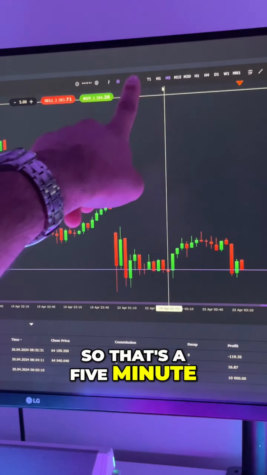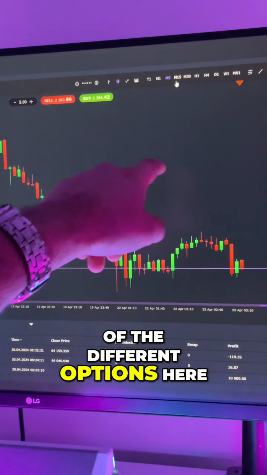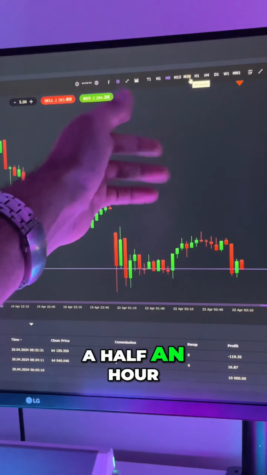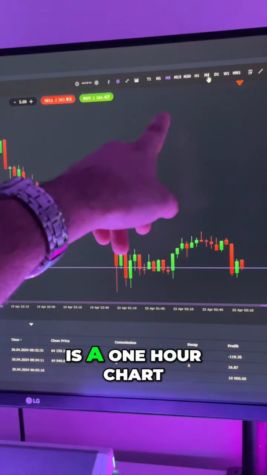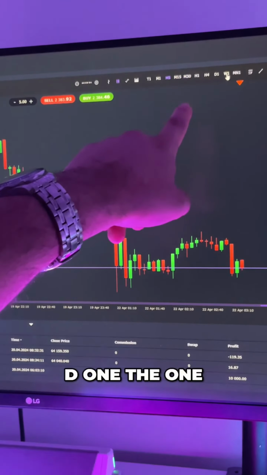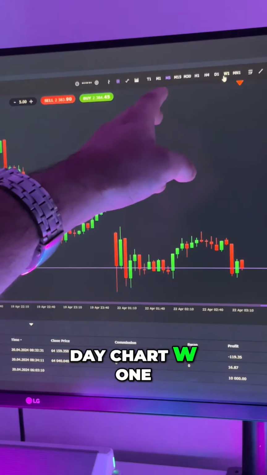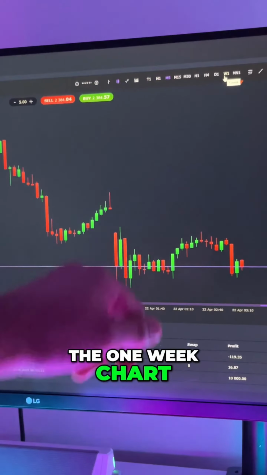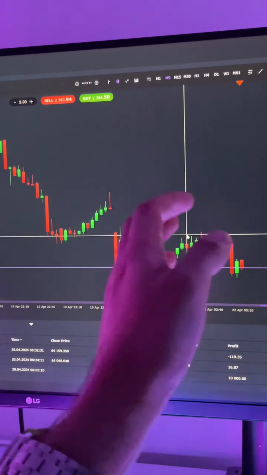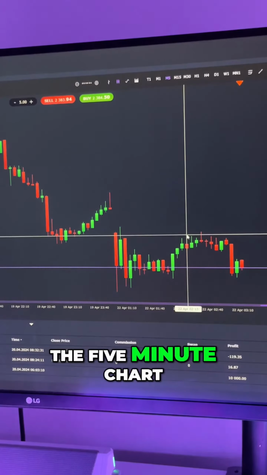So that's a 5-minute. And you can see all of the different options here. For example, M30, which is a half an hour chart, H1, which is a 1 hour chart, D1, the 1 day chart, W1, which is the 1 week chart. So we always want to make sure that we select the 5-minute chart.